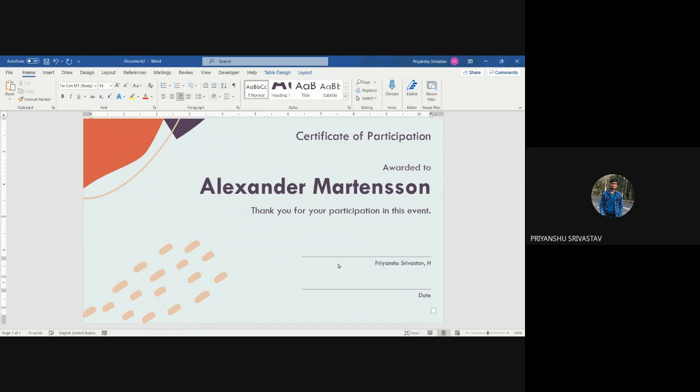Srivastava, head of cultural club. So these are the static parameters of the certificate. These are not going to change. Example, every certificate will have the heading certificate of participation and it will be written awarded to. And here we have to change the name, which will be a dynamic content, and I will show you how to change that. And in every certificate, it will be written that thank you for your participation in this event and from Parish also the head of culture club. You can also write the date.